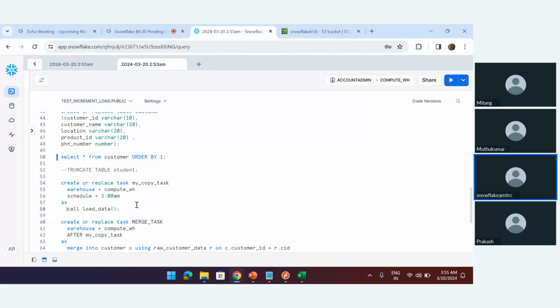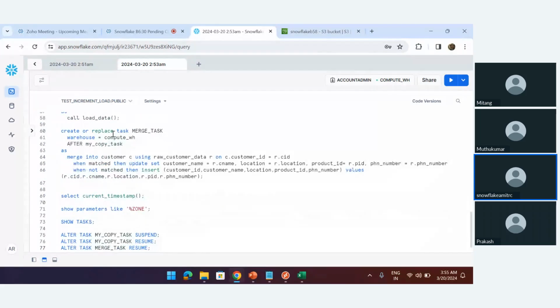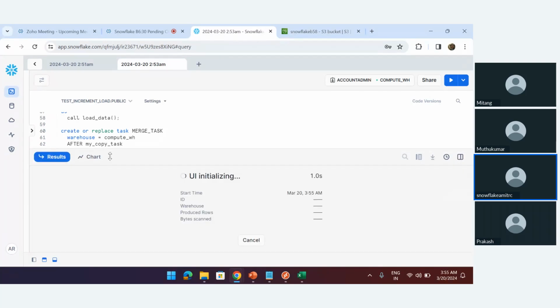Now, once this procedure has been executed, immediately this task will be called and it will execute the merge statement. At this time, there is no record in the customer table, so no condition will be matched. That means all the records will be inserted. If no condition matches, it will come to the when not matched condition and insert all the records into the customer table. So let's execute this one.